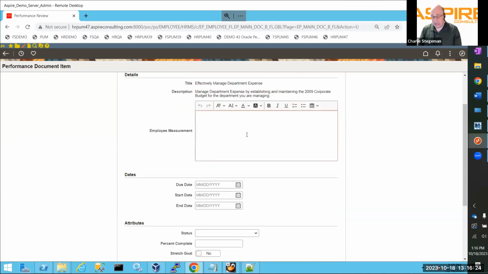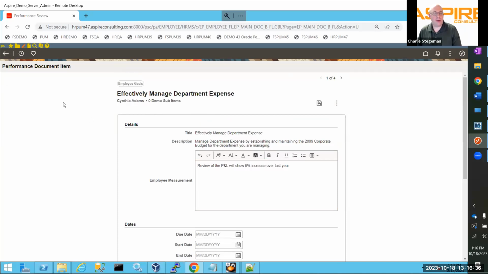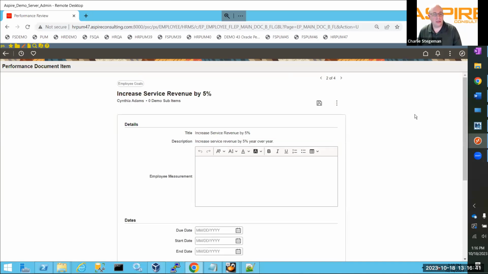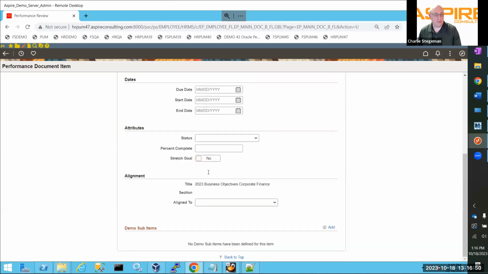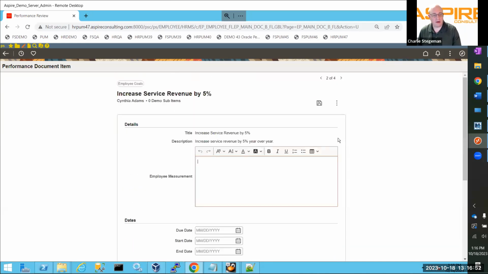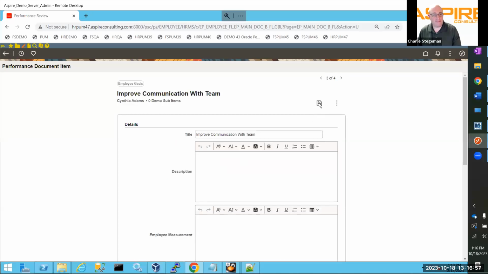So we can say review of the P&L will show 5% increase over last year, something to that effect. I don't have to go back out to get to the next one. I can just scroll through the top here to get to the next item. So now I have increased service revenue by 5%. That was the wrong goal, but that's all right. Again, same thing, employee measurement, all these fields are based off of configuration. And then I can just scroll through and make my changes when I'm happy with what I have here.